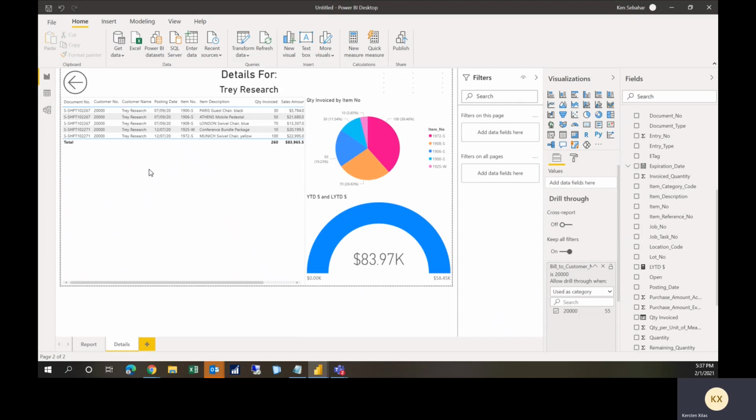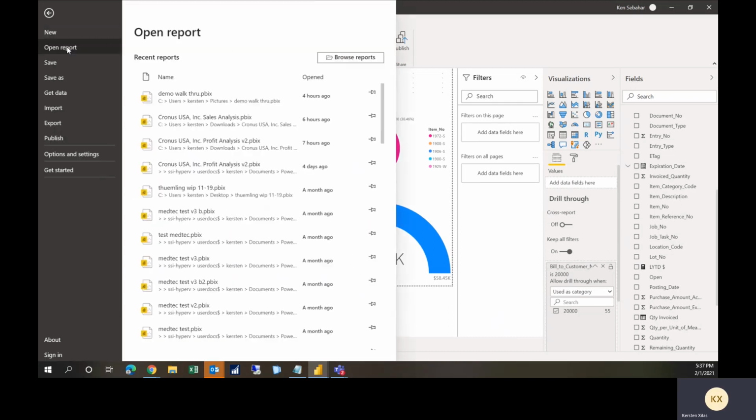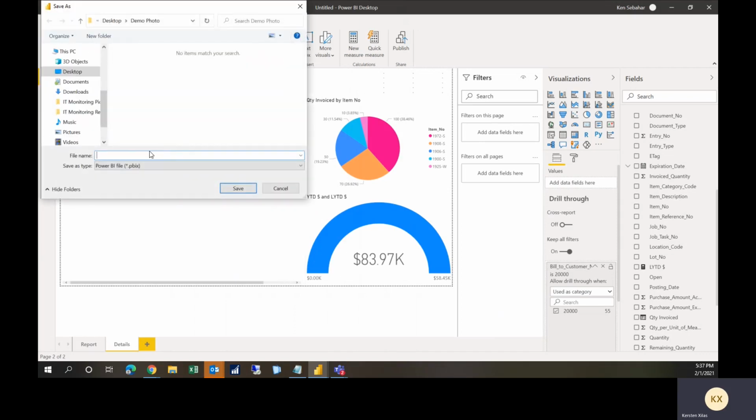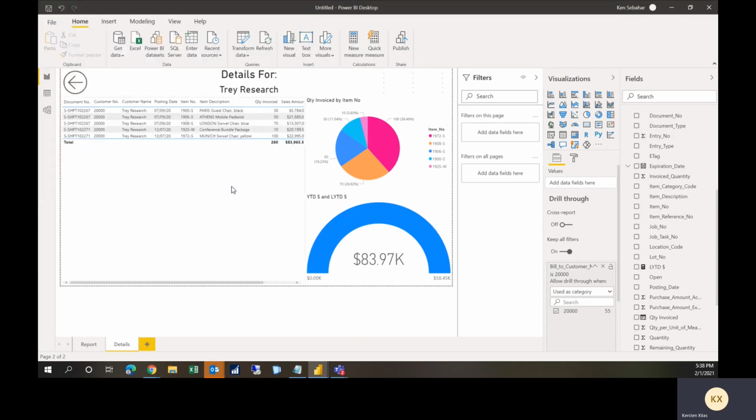From here, we can go ahead and obviously save it. Let's save this sales analysis USA. Perfect. From here, we can go ahead and publish this report up to Power BI service.